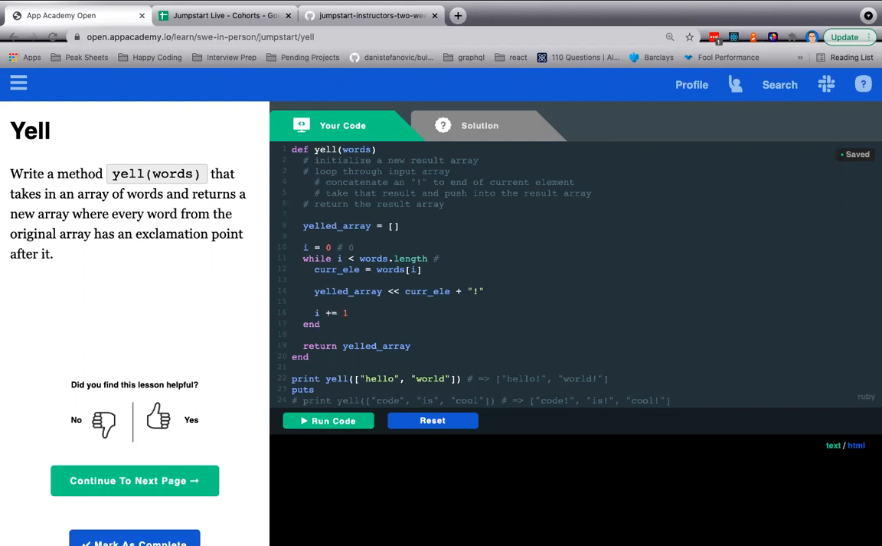So while I is less than, we'll go with this example here, which is words.length, which is 2, right? So what does this evaluate to? This is true. And because this is true, we will jump into the while loop. And so what is words of I? So words of I is words of 0, which will currently be hello.